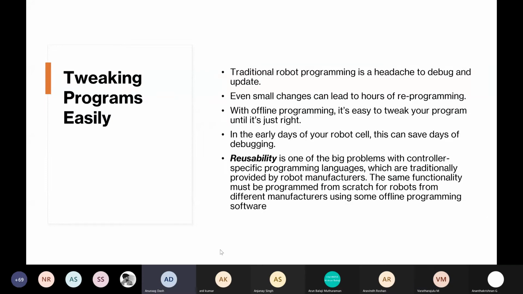So I'll move forward. Tweaking programs easily. Again, debugging and updates take a lot of time. Reprogramming takes a lot of time. However, since we can reuse it, once again, the same functionality does not need to be programmed from scratch for various manufacturers when we are using offline programming.